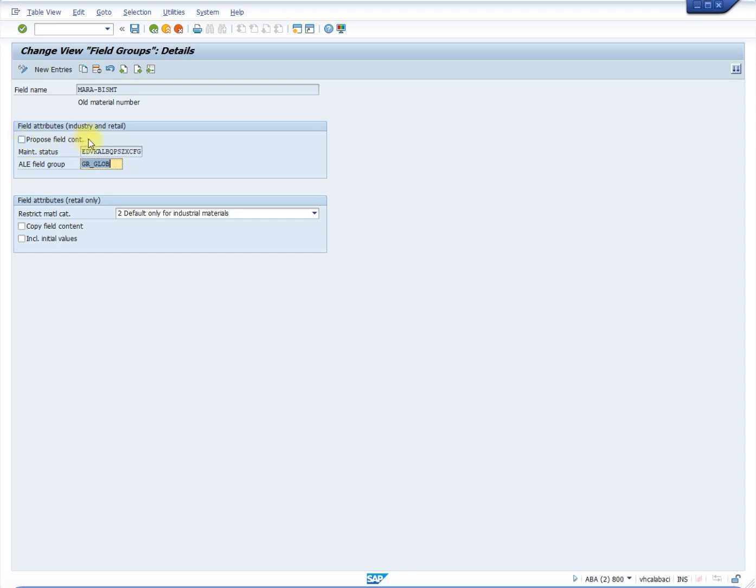Going back and looking at the field group details, we find a checkbox under Field Attributes that controls whether or not the field is copied from the template material, which in this case is not activated, and explains why the data were not automatically transferred in our example.